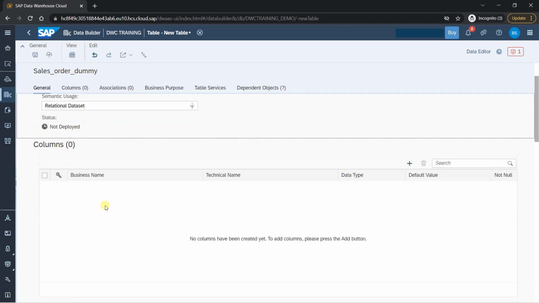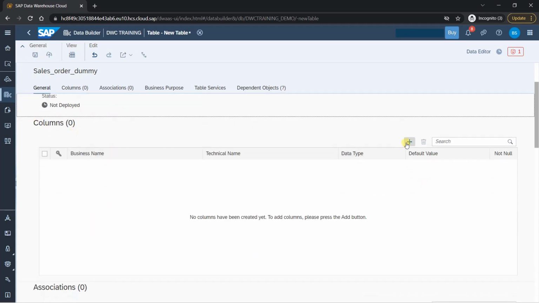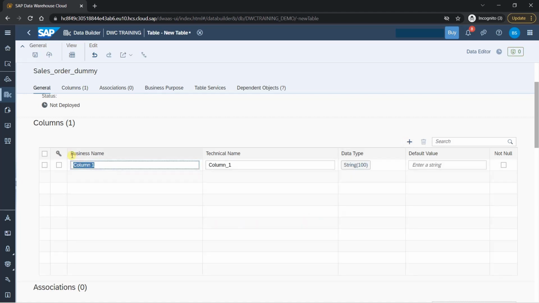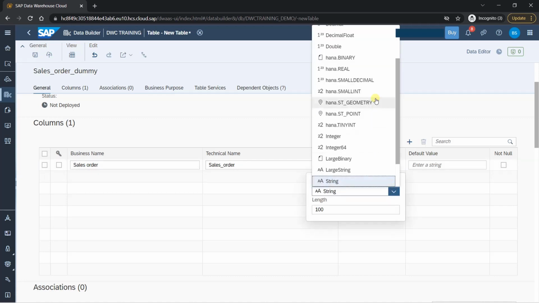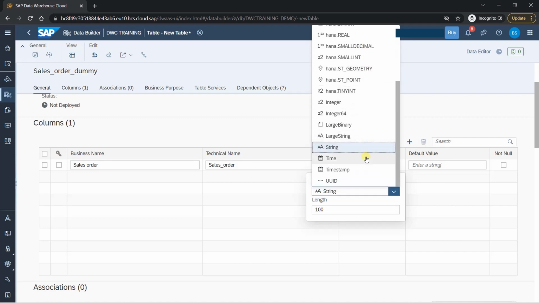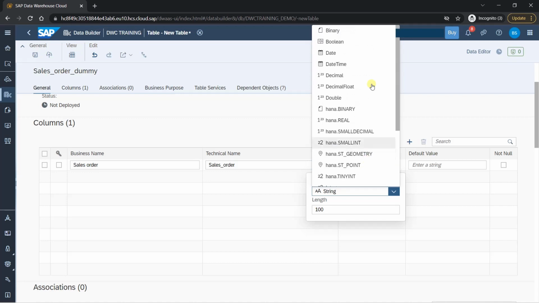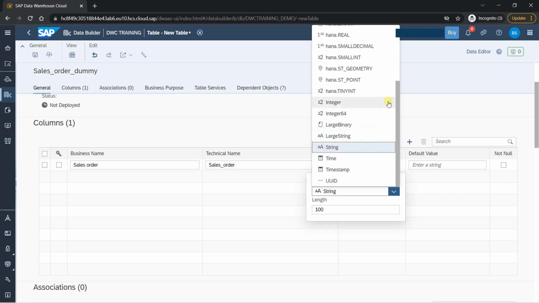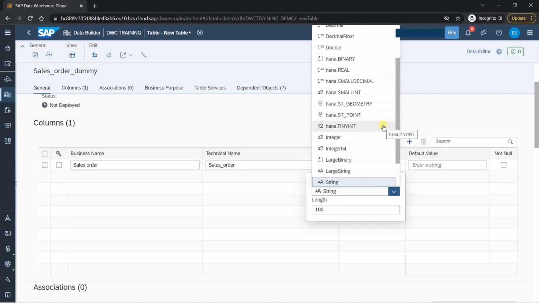It is not deployed. I can add columns. So I can just click here and give any name. Sales order. You get the technical name here, and I will just keep it as it is. String is okay, and you have a lot of options here. You can change it to number. You can have binary, decimal, double, a lot of options. You can see timestamp, time, date, boolean, binary. So you can assign whatever you want to assign.